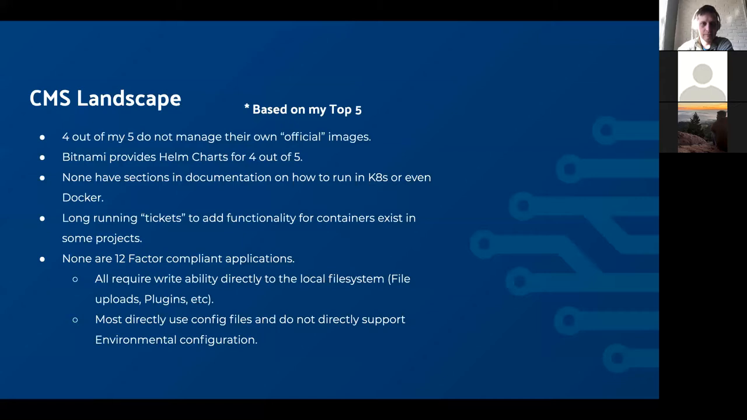I also found a couple of long-running tickets for functionality, especially in WordPress. The request I found on WordPress, for example, was to add environment support to some function. I don't even recall. But the point being is, the request has been out there since 2017. Nobody's really actively focused on that work. So it almost feels like the Kubernetes community is too new for these projects to really take seriously.